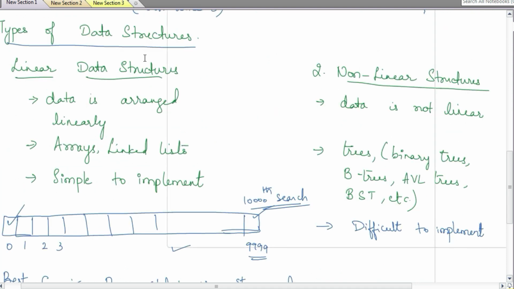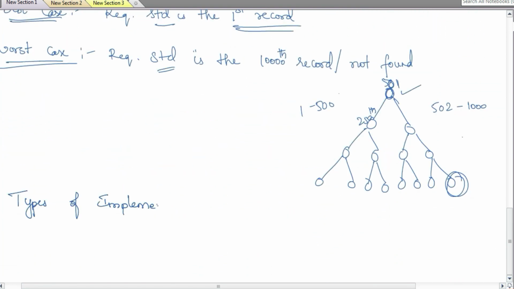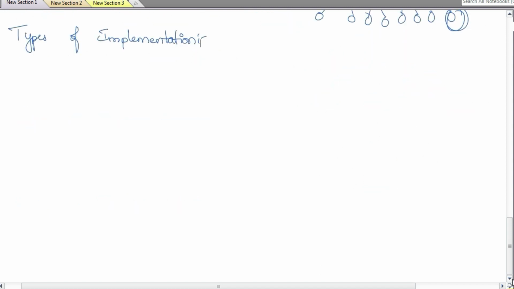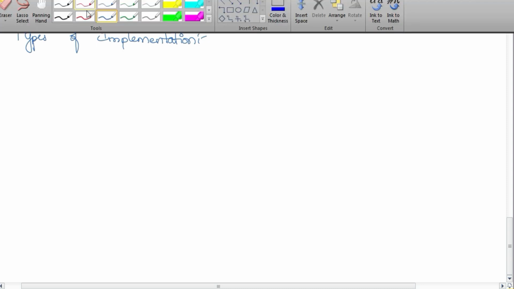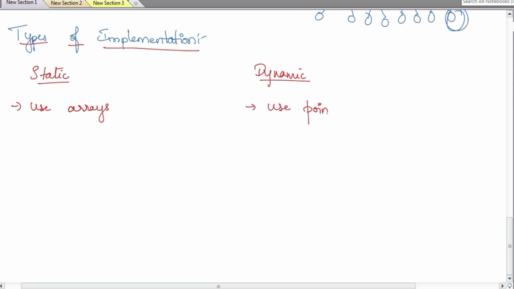Okay, now these are types of data structure. Next is types of implementation of these data structures. So we have two types of implementation. If you have attended my C programming class, you will very well know them. One is the static implementation and the other one is the dynamic implementation. Static implementation is where we make use of arrays. And in dynamic implementation we will use pointers and dynamic memory allocation.